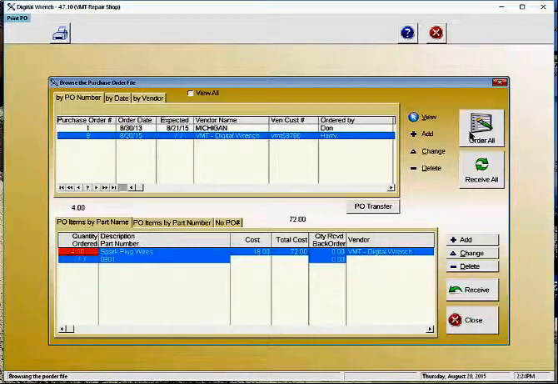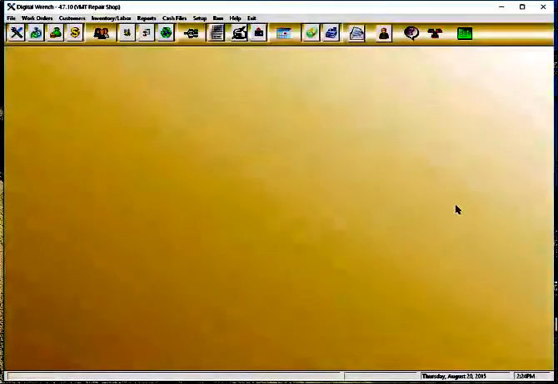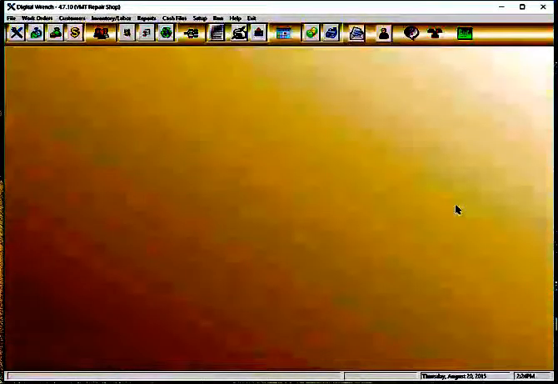When I'm ready, I click on Order All. Then I either print it and fax it or I email it to the vendor and I'm ready to go. Then when the parts come in, I can just click on Receive All. And you're ready to go. So that will automatically update your inventory and you'll be all set. So enjoy the purchase order.